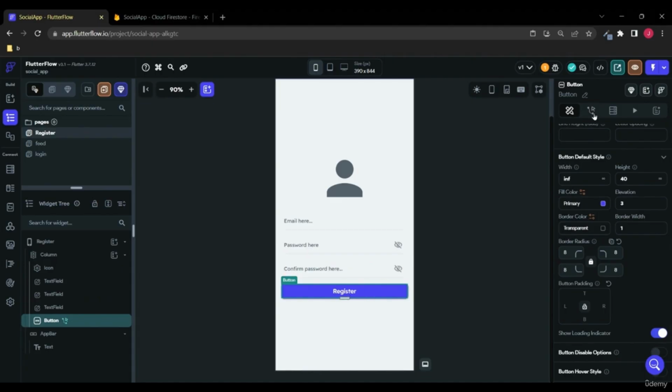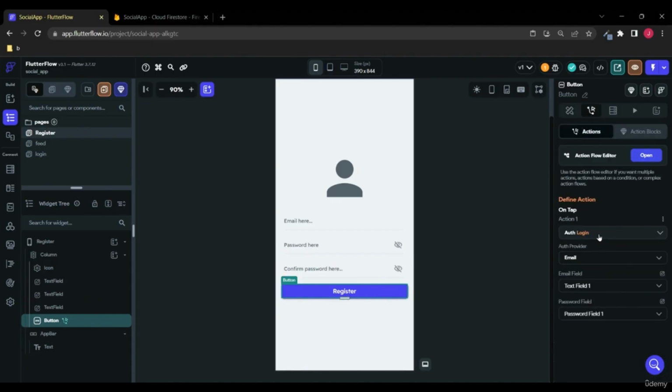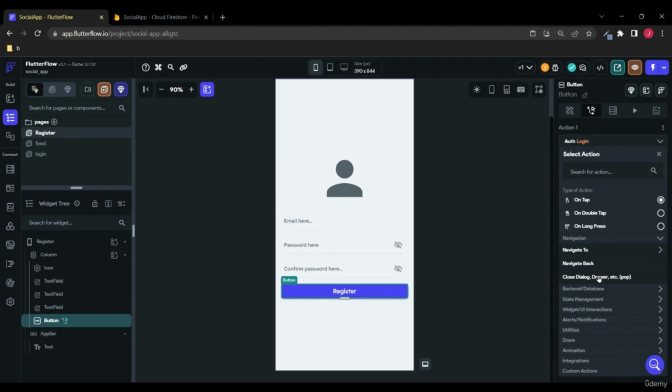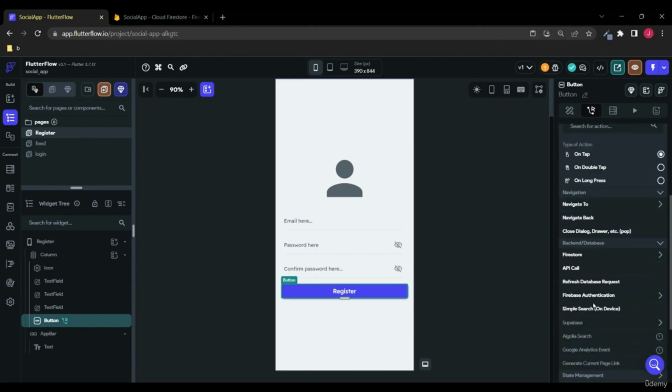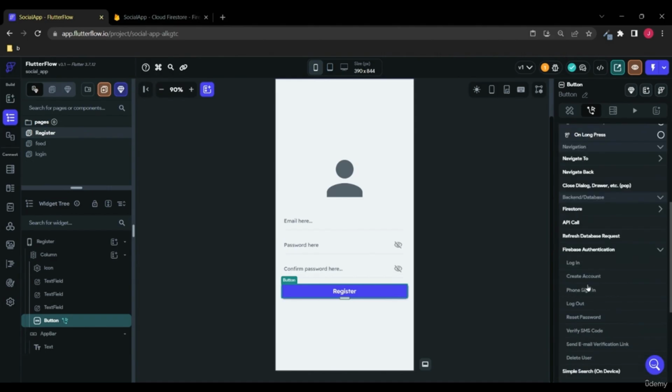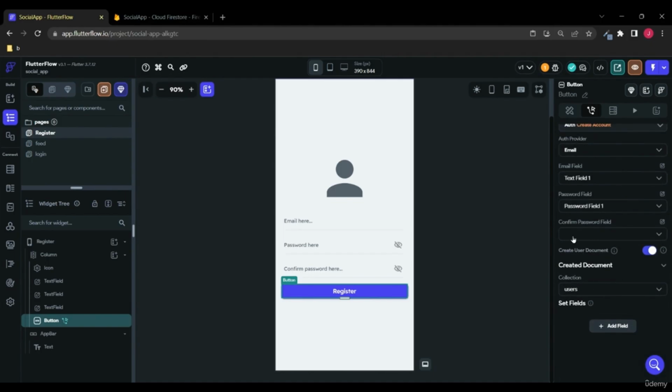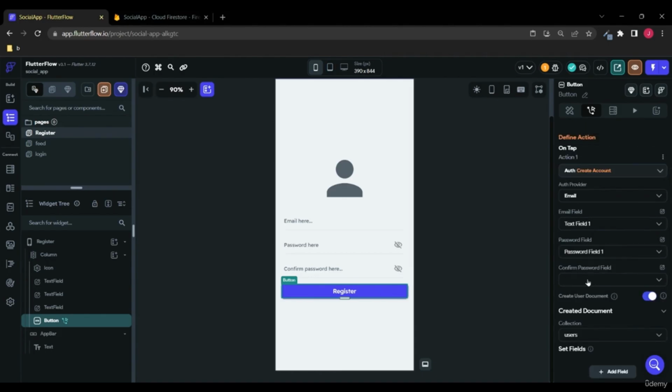All right, so now we only have to set the action for the register button. So let's select the button, go to the actions tab, and then instead of auth login, we're going to click here to change the action. Let's go down because we want the action to be on tap, and we're gonna go to the backend database, to the Firebase authentication, and this time we're gonna choose create account instead of login. Okay, perfect. Now for the confirm password field, this is an optional field, okay? But we have set it because it's good practice. So now let's set the confirm password field to be the password field number 2. Okay, so we have one text field and 2 password fields. So now this should be working properly.